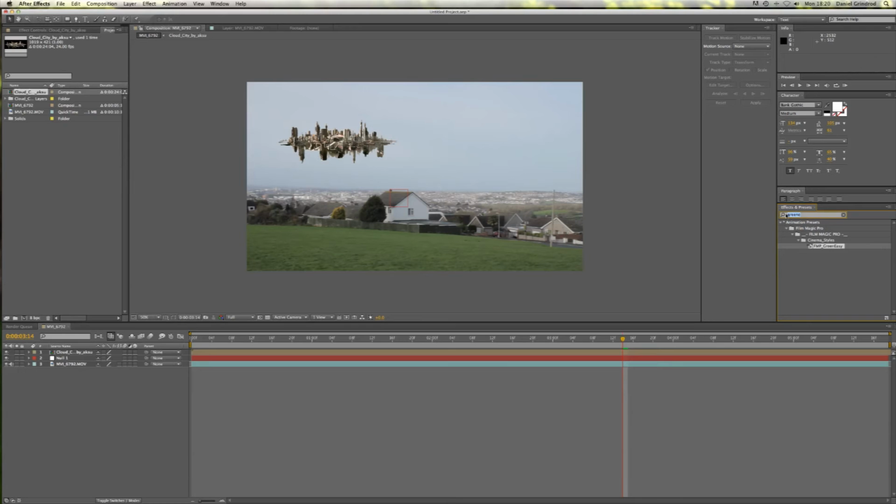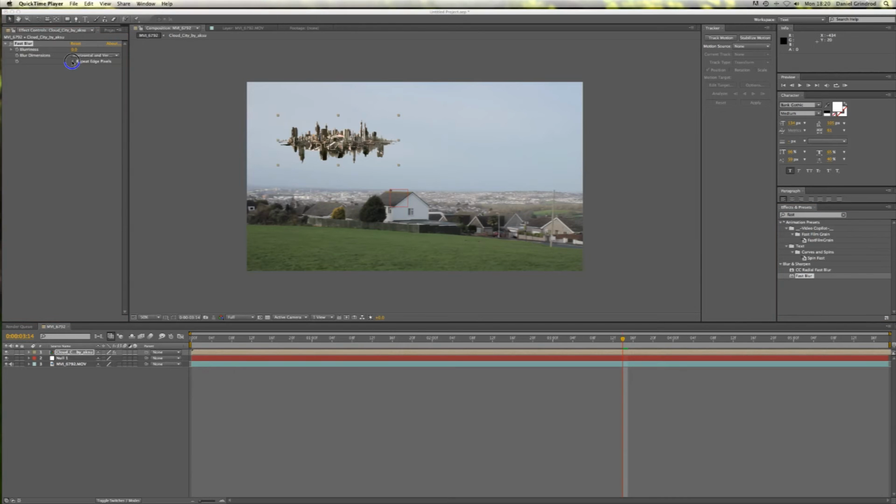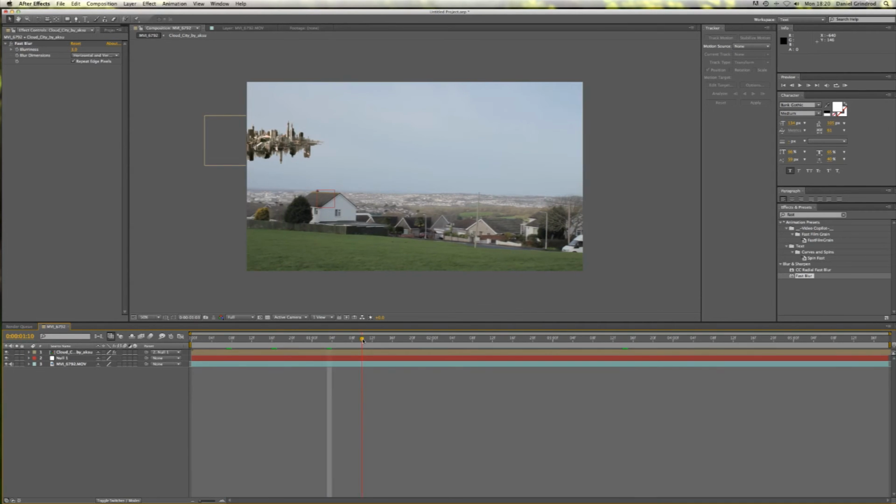Maybe add a fast blur, just to make it appear slightly out of focus, for maybe 3. Just to, yeah, make it look like it's a bit out of focus. And the key here now is to parent that layer to the null object. And so now it's part of our scene.